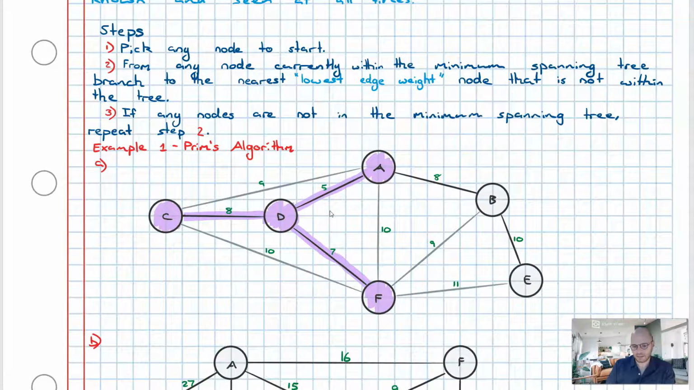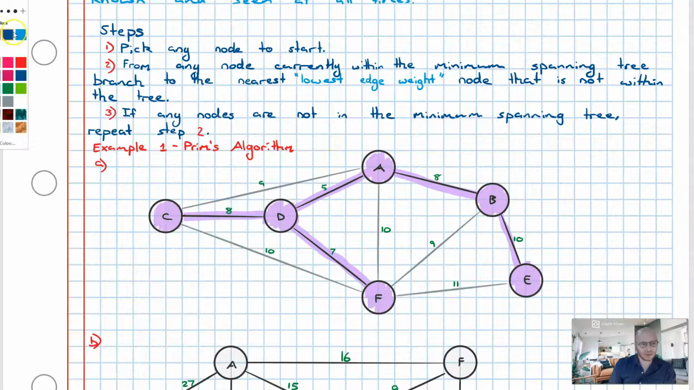Moving back, we still have B and E outstanding, so we're going to repeat step 2. We're going to look at all of the edges, for which we see that 8 is the lowest branch. So we're going to branch to B, go to 3, go back to step 2, and we connect E via this edge here. And thus we have been able to discover our minimum spanning tree for this particular connected network here.